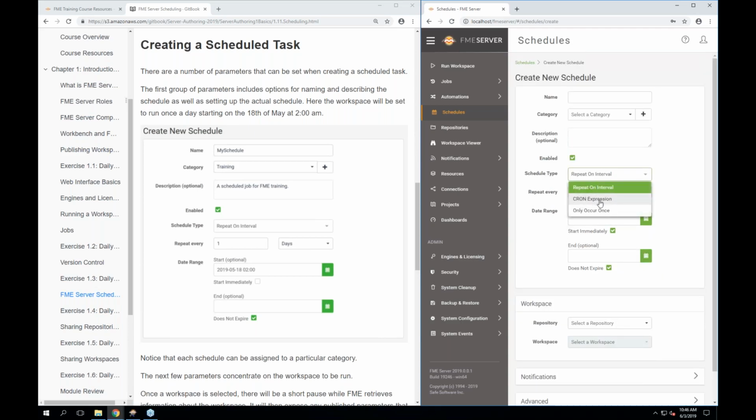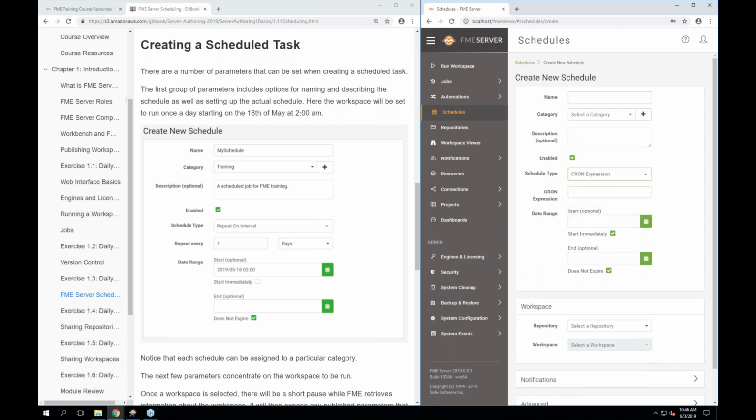Our other schedule type is a cron expression. This just provides a more advanced way to tell FME how to run the schedule. So with the repeat on interval, you can have it run once a day. With the cron expression, for example, if you needed to run this on the 3rd Friday of every month, you could set that up. So it just gives a lot more power in how you set up the schedules.